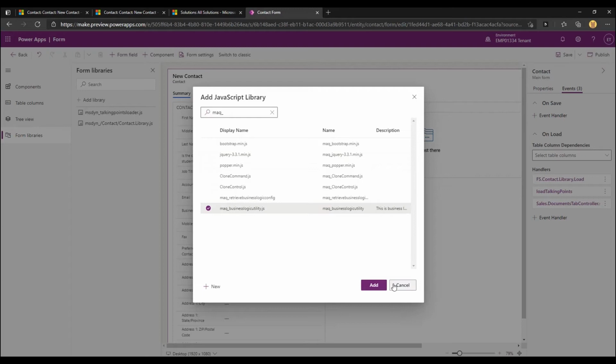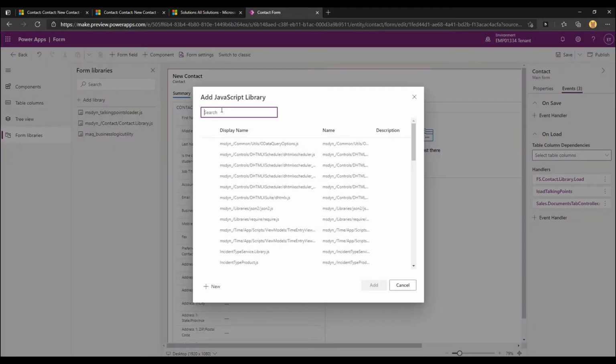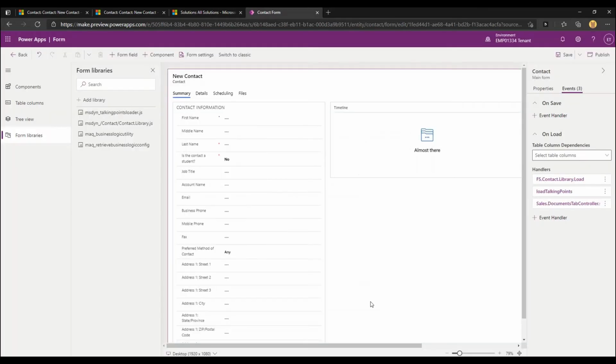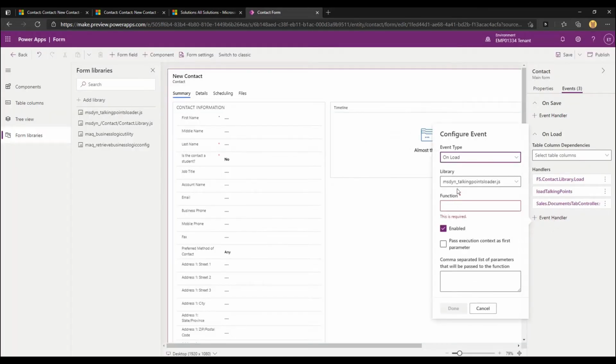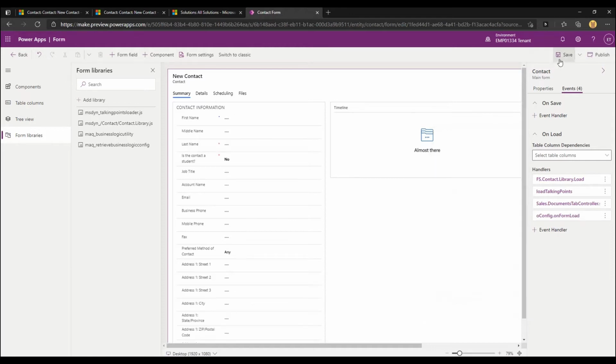First, add Business Logic Utility Library to the form editor. Now, add Retrieve Business Logic Library. Next, configure the event handlers as shown in the video. Make sure to pass execution context as the first parameter to the function. Then, click on Done. Click on Save. Click on Publish to publish the changes.